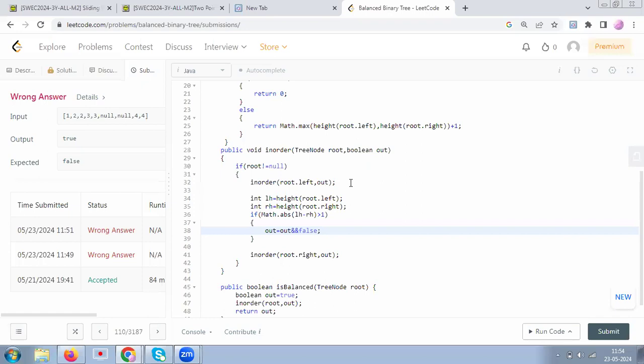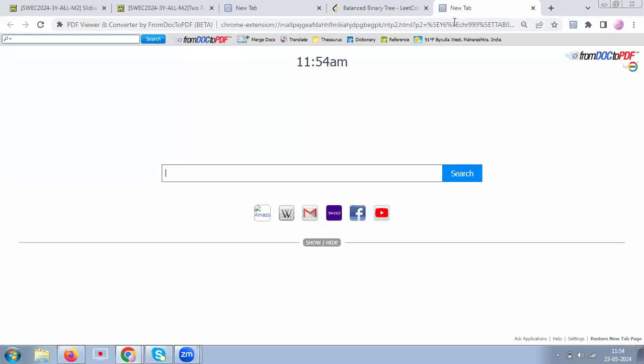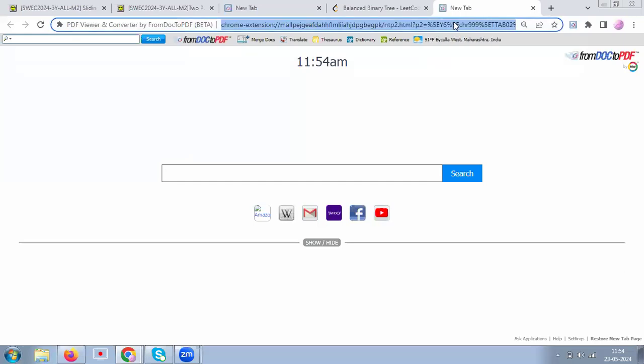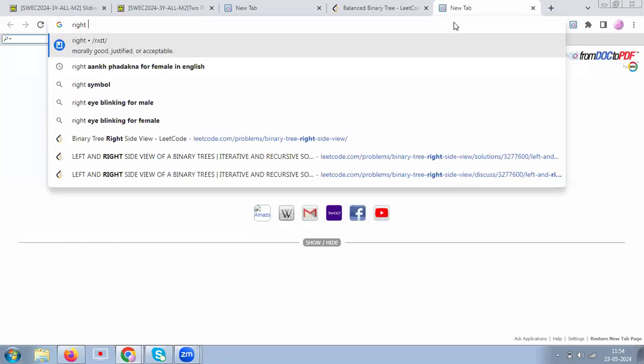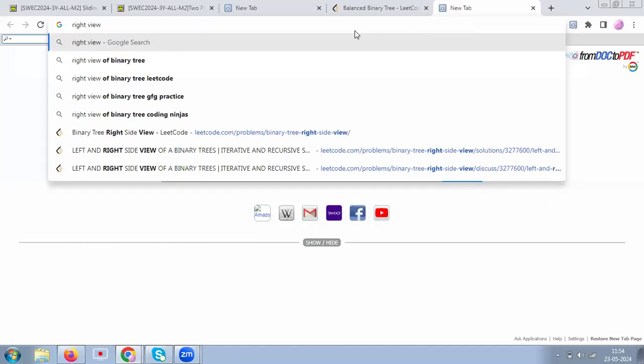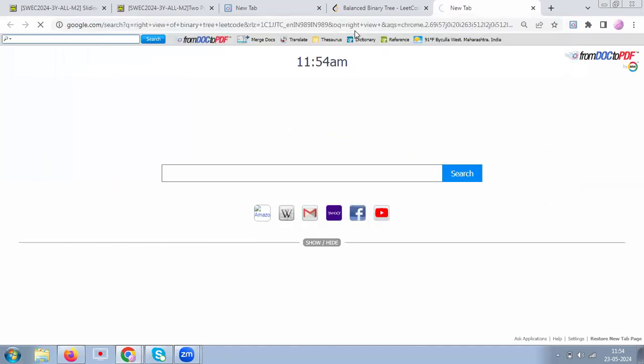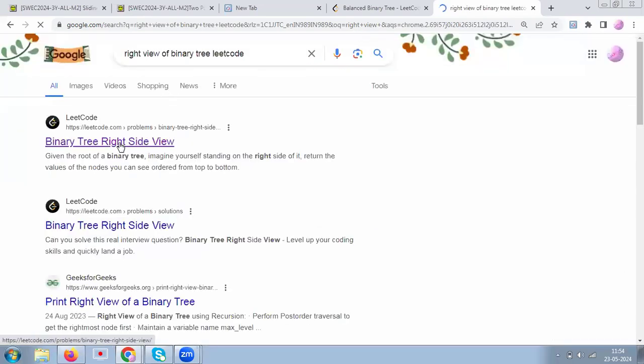Okay? Yeah. I'll just get back. Meanwhile, if you can understand, well and good. Go for the next question. Don't waste the time in it. I'll do it. Next one. That is the right view of a binary tree. Right view of a binary tree we have to do.